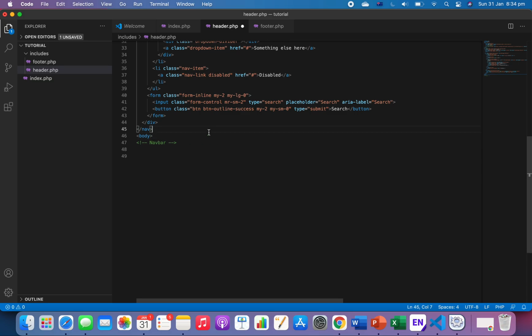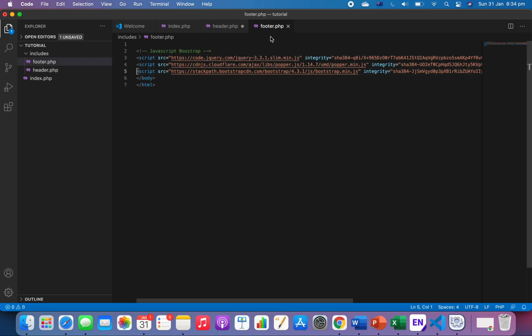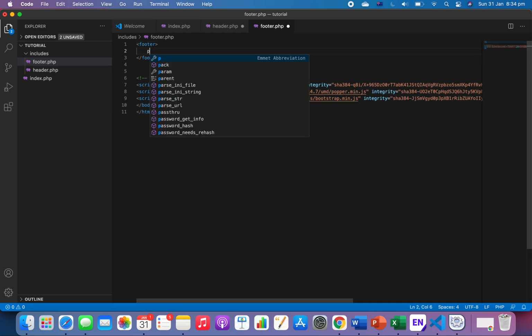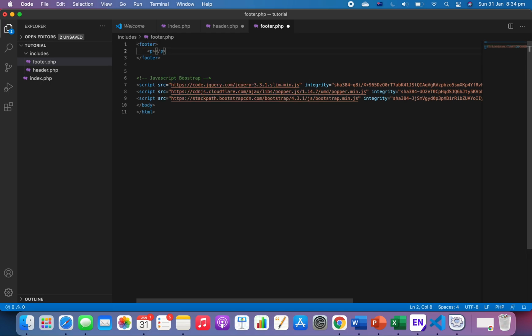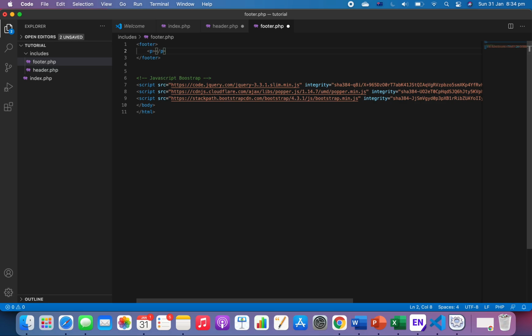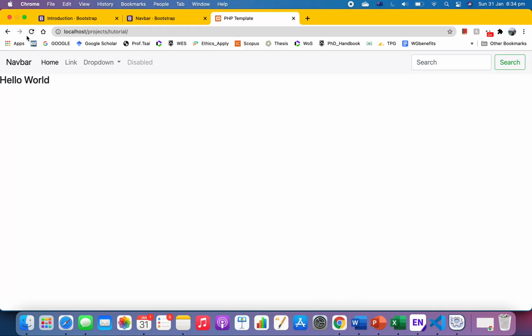So we have to go to the other half of the web page, that is the footer right here. So we're going to have something like a footer p, for example, copyright &copy; 2020 coding, for example. Okay, let's go back and refresh that. Yep, we have the footer here.